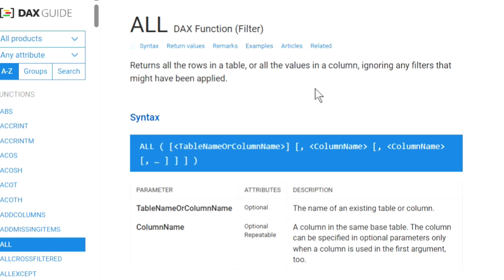Returns all the rows in a table or all the values in a column, ignoring any filters that might have been applied. This is a little straightforward, yet there's a lot more to it than that. First, the syntax, ALL. If you see these square brackets here, that means the argument is optional. So every argument here is optional.